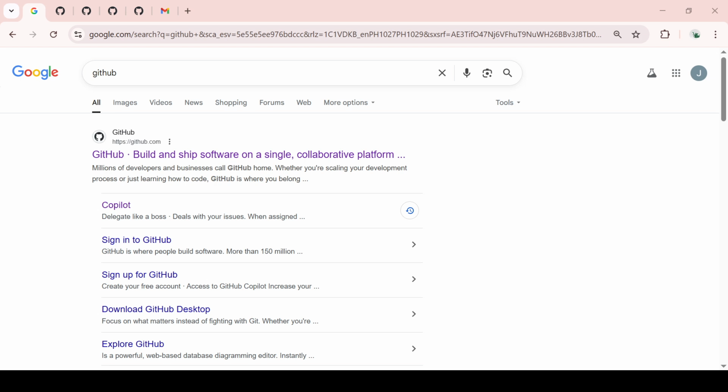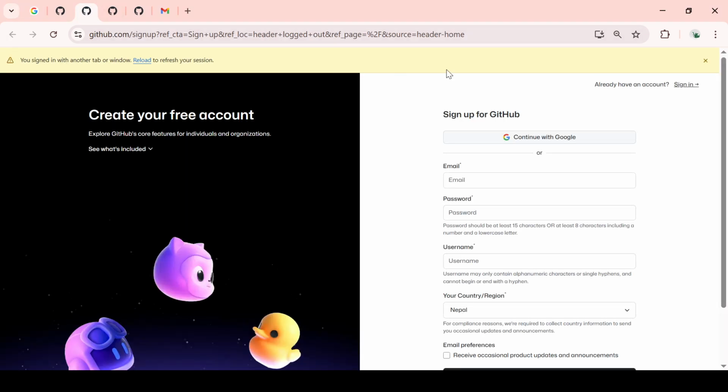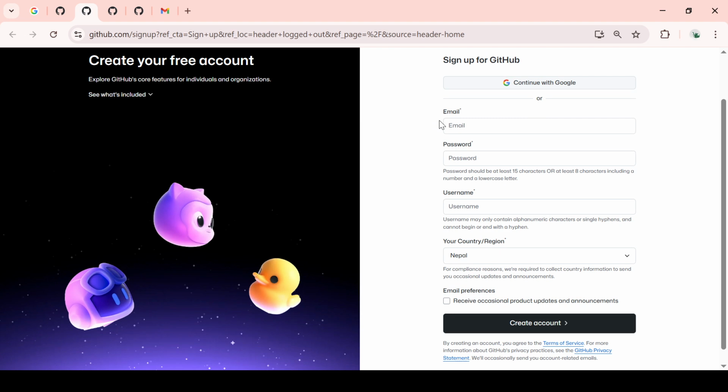To start, open up your web browser. Type GitHub into your search bar and hit Enter. This will take you to GitHub's main page. Once there, depending on your situation, you'll either need to sign up for a new account or log into your existing account. If you haven't already created an account, don't worry. It's as simple as filling out a few basic details like your email and password. After you're logged in, you'll find yourself on your GitHub dashboard.